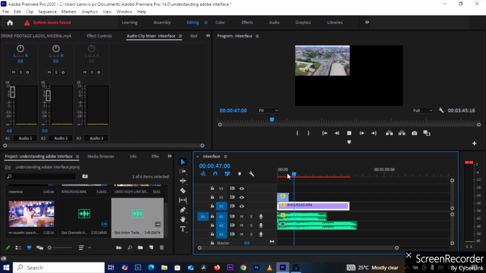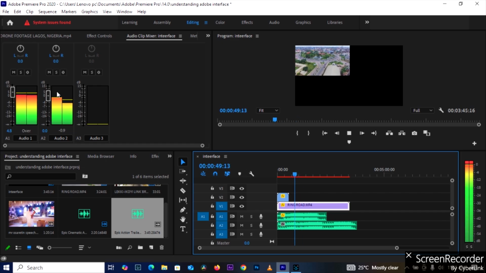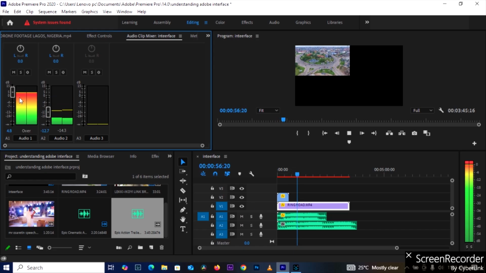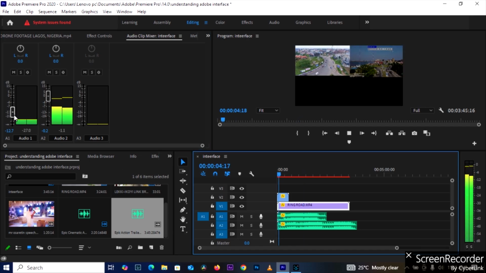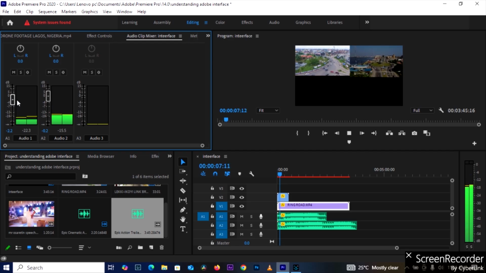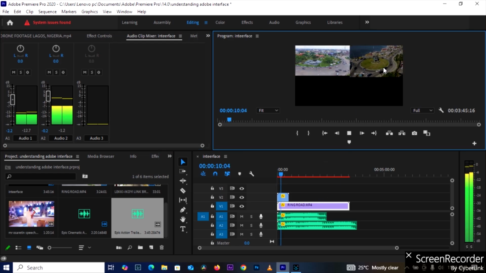If I play it now, you see there's a second audio that started playing. If I mute this one, this is how it will play. If I unmute it, I can also increase this one. Everything depends on what you want to achieve as a creative. I can choose to make it bigger.